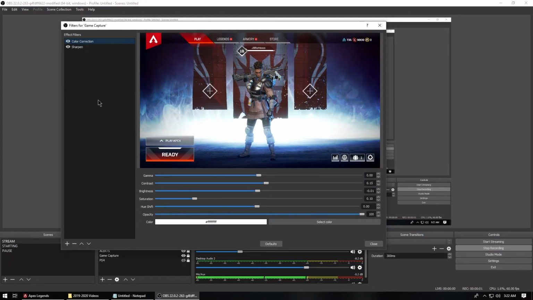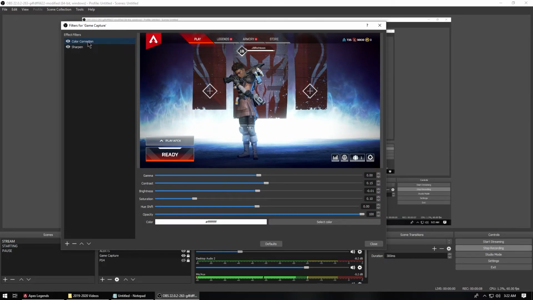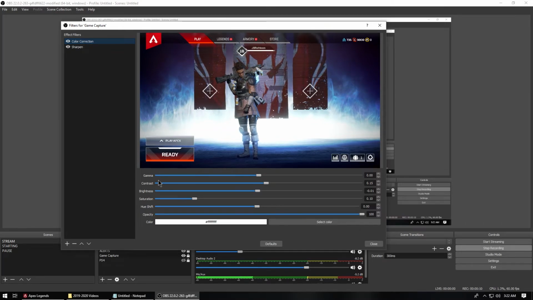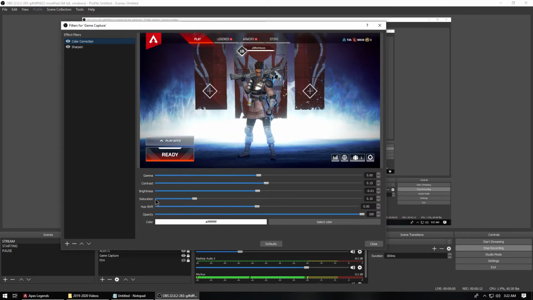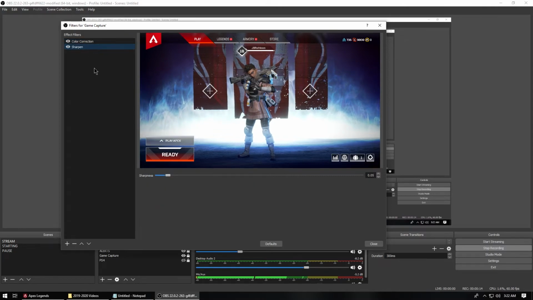One thing to note is these settings aren't going to work for everything you're doing, whether you're playing a different game or recording your desktop. But all you have to do is go to the color correction and tweak the contrast, brightness, and saturation to your liking, and the same for sharpness.